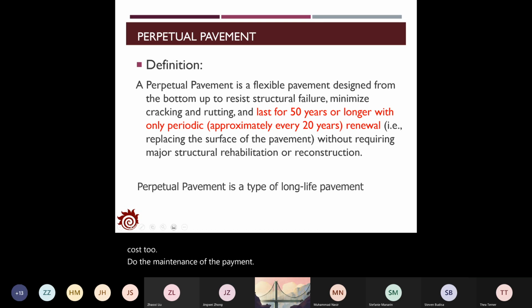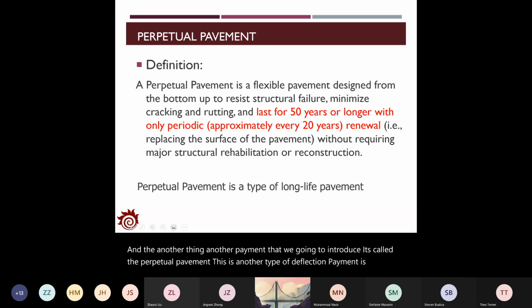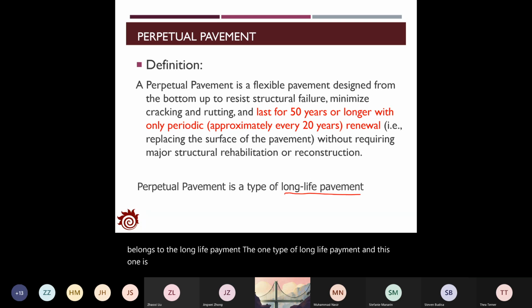Another pavement that we're going to introduce is called the perpetual pavement. This is another type of flexible pavement. It actually belongs to the long life pavement. It's one type of long life pavement, and it's designed to last for a very long time, which means that it can provide reliable service for 50 years or even longer.